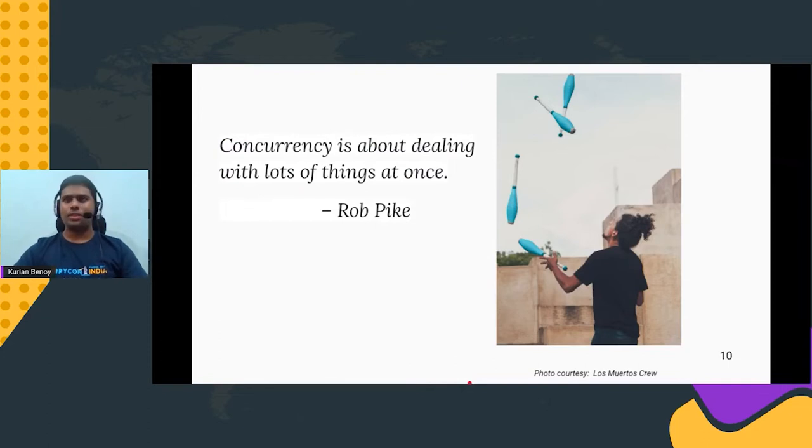In computing, we usually have a solution for this, which is concurrency. Using concurrency, we are able to run different parts of the program or algorithm at the same time or out of order. This is like a person juggling in this picture.